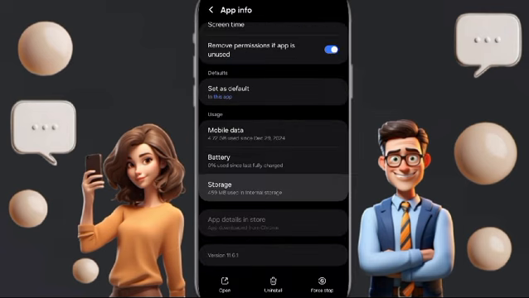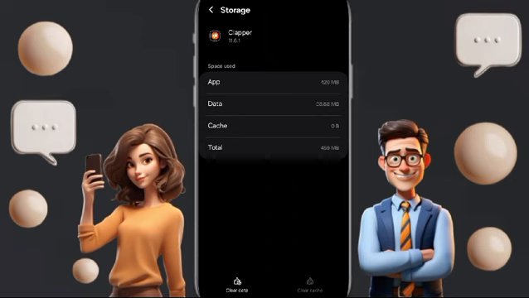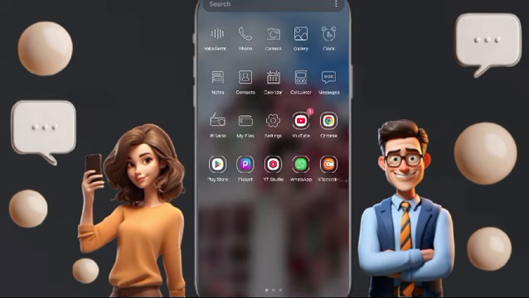Then we go to storage. After that, you will click on clear cache. In the end, you will go to Play Store. You will search for the Clapper application and then you can update your app.